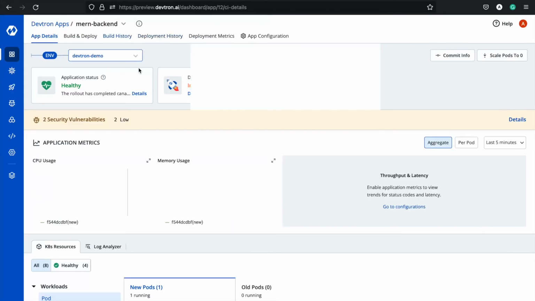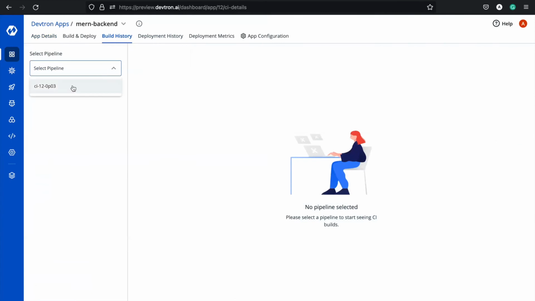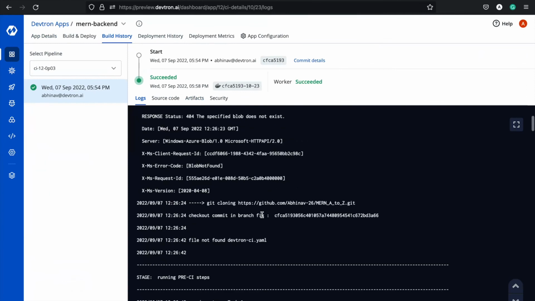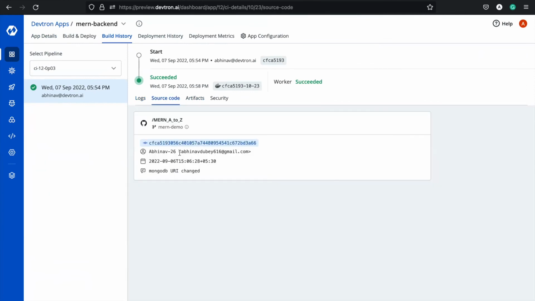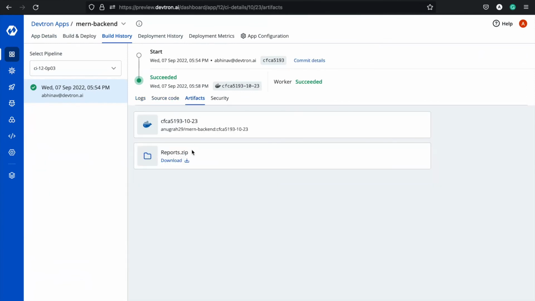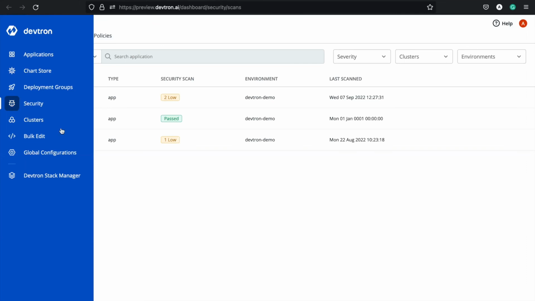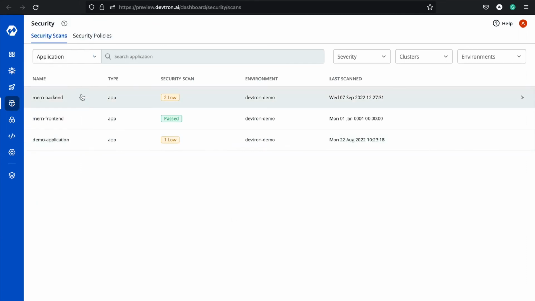For all the builds you create, you can check the build history, where you will be able to see the logs for a particular build, the source code against which the image was built, the artifacts for it, and security as well. If you have enabled the security scanner, you will be able to see the results. Also, for security, you can go to the security tab here, and you will be able to see all your applications.